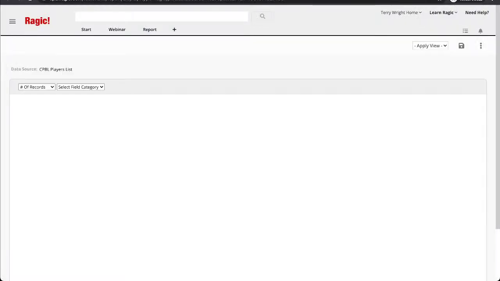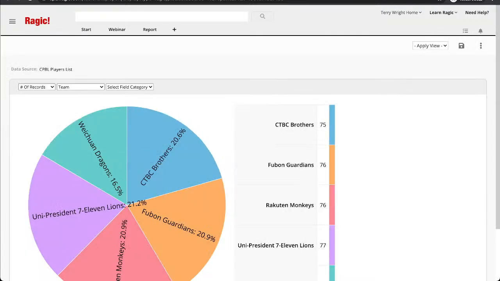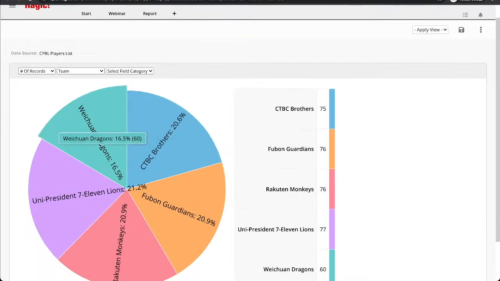You can select the values we would like to analyze, so number of records, weight, or height. So it's either number of records or a numeric field. And which is the field category we would like to analyze. So it's pretty self-explanatory, I guess. So number of records, let's go with team. And when selected, it shows you a pie chart of all teams.